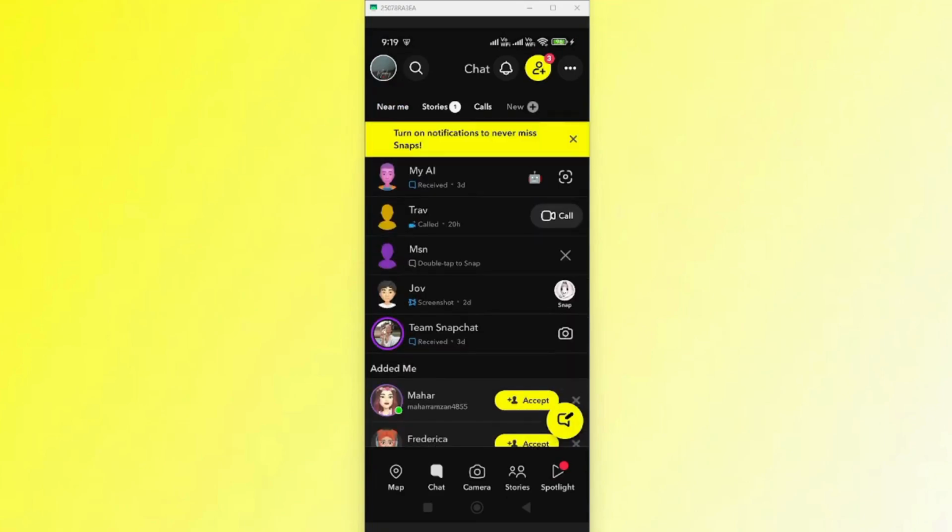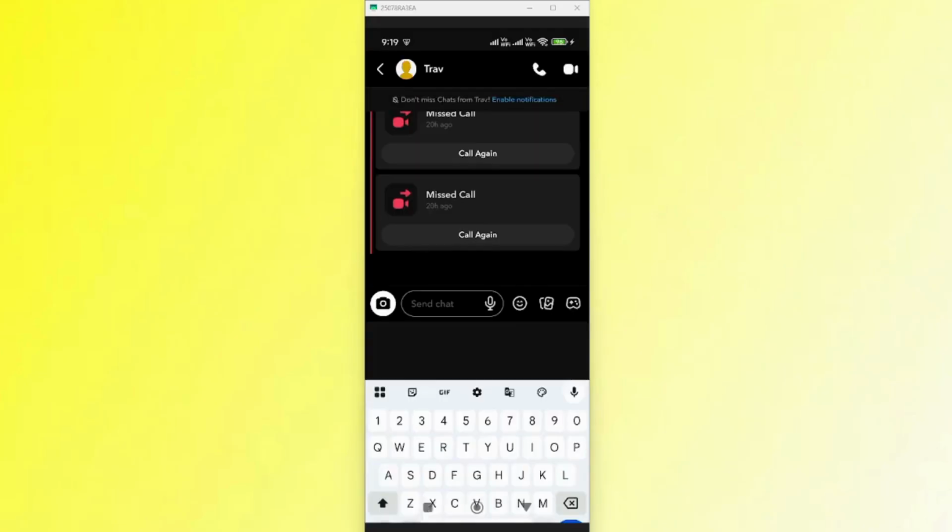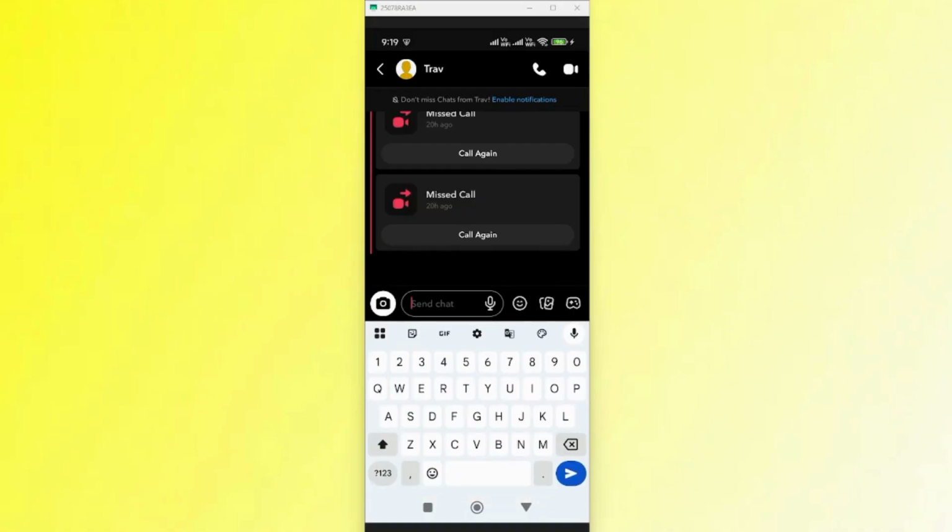Next, click on the conversation where you want to add the background. Select the chat that you want to customize and get ready to make it your own. Once the conversation is open, look at the top left corner of the screen and click on the display name. This will take you to the settings for that specific chat.